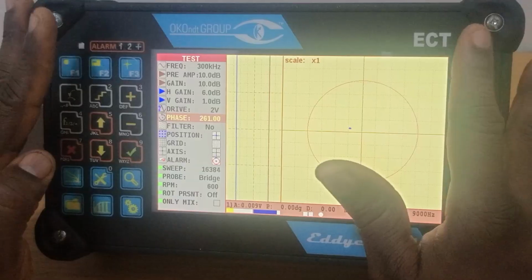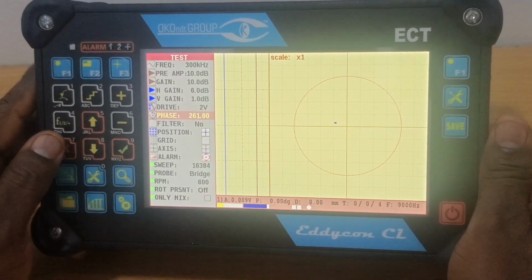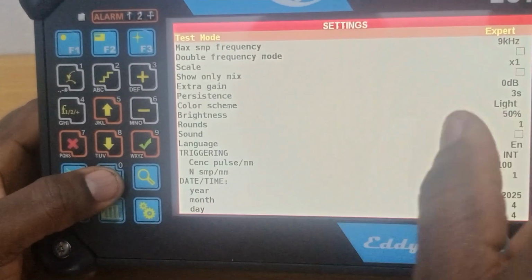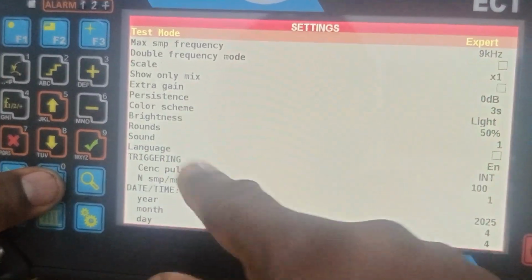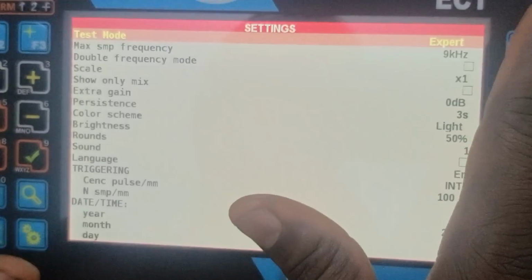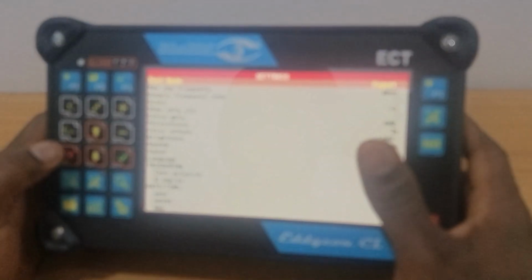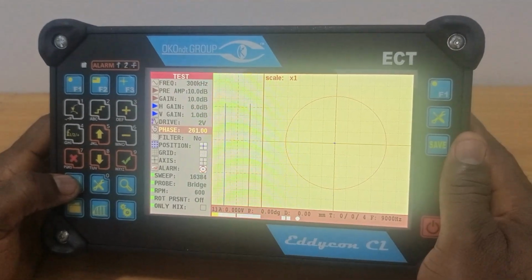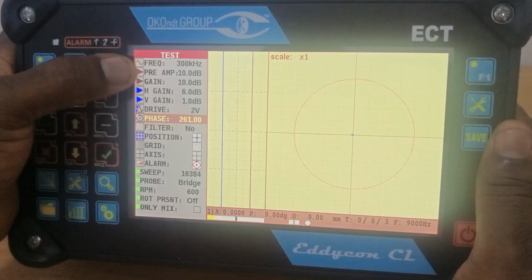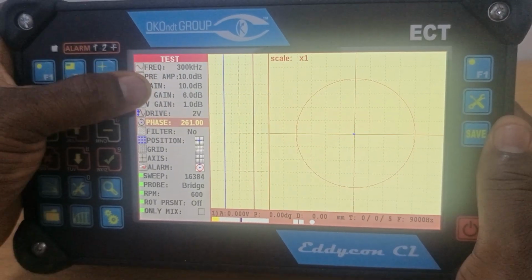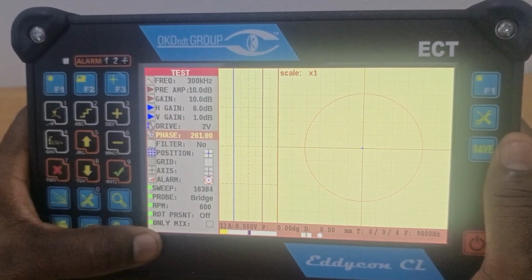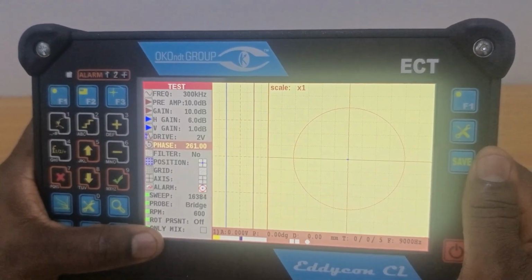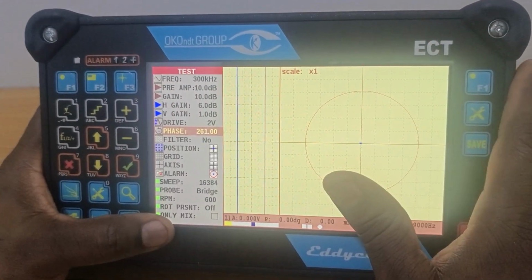Any other function that is not on the main screen, you will find in the settings. So if you don't get them on the main screen, you are going to get them all in the settings. Setup is pretty straightforward and very easy to use, so you don't have to go digging all around. If we go back to the main screen, you see your frequency, your preamplification, your gain, your drive voltage, phase angle, and all. They are all there on the main screen. So it's pretty easy to use.